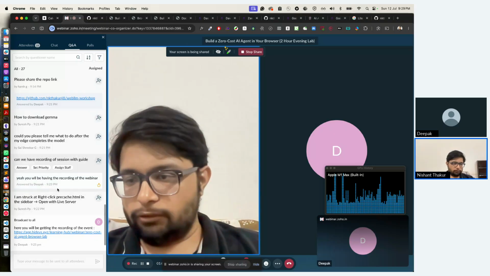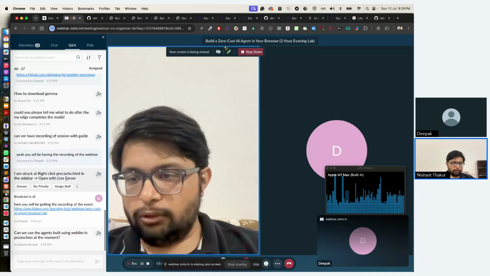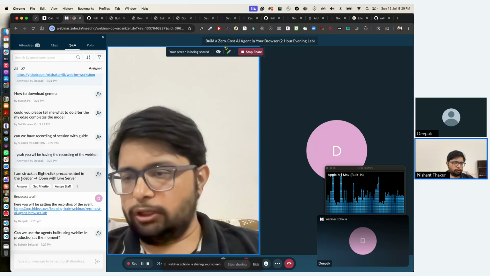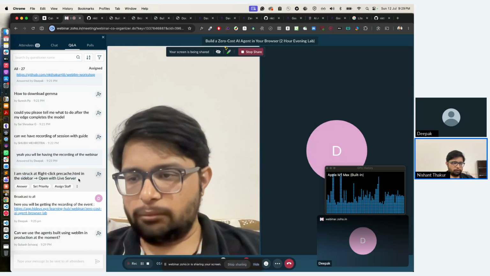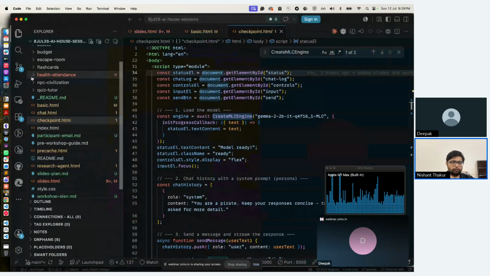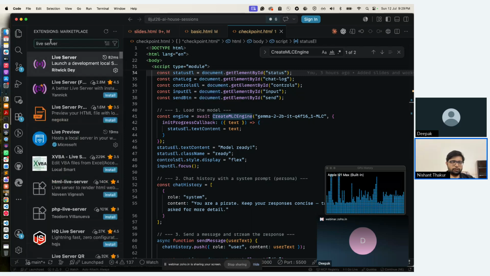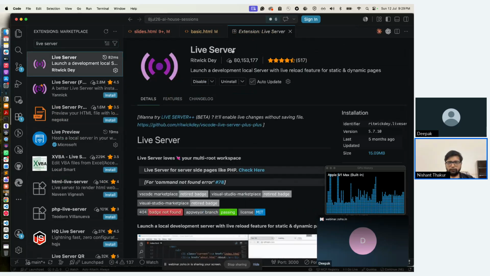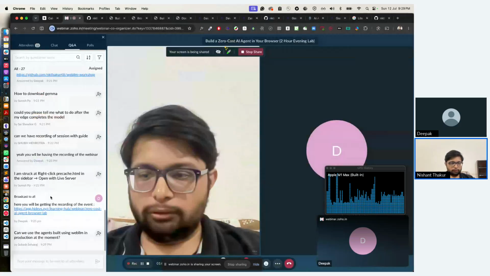Yeah, I think this one is already answered. Right-click pre-cache in the sidebar, open with live server. Let me know if you're not able to see this option. Maybe you are not able to see open with live server. If that is the case, then you have to check your extensions in VS Code and see if the live server is available. You have to identify the live server by Ritwick Dey, and you should see an install option over here.